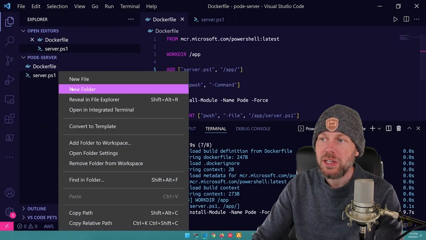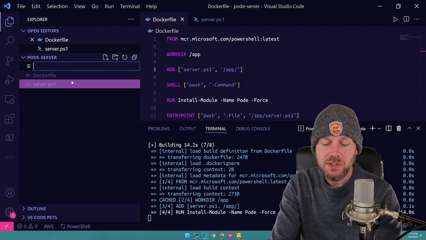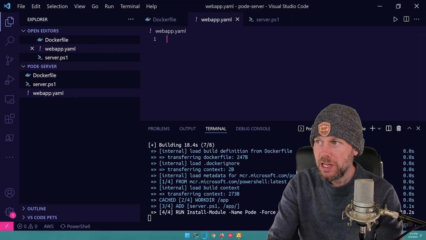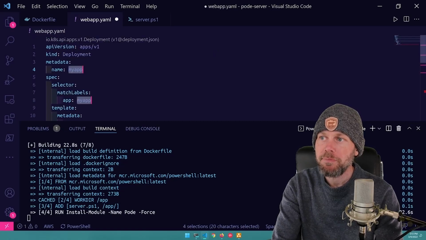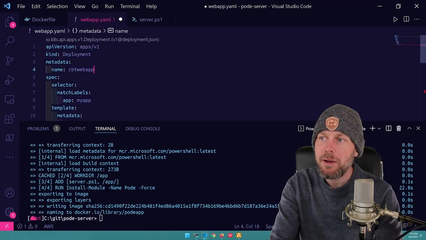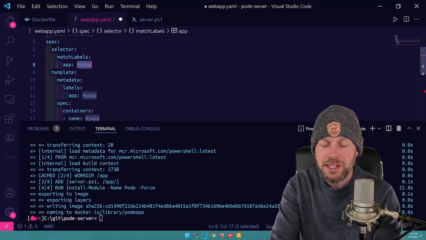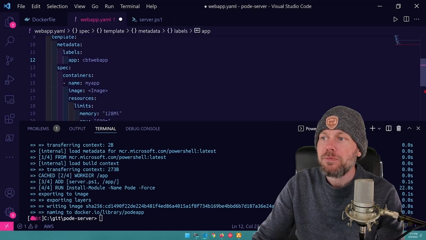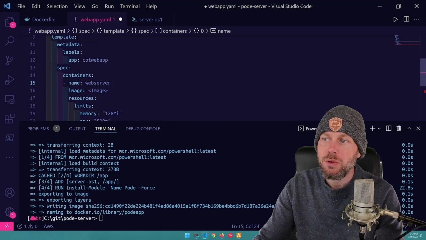And while that's building, I'm going to add in a Kubernetes manifest here, and I'll call this webapp.yaml. Inside here, I'm going to create a deployment controller. For the deployment controller, I'm going to call it CBT web app. And for match labels down here, we'll just say CBT web app as well. And then for the container here, I'll just call it web server.